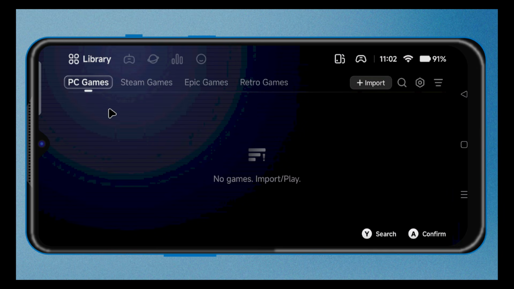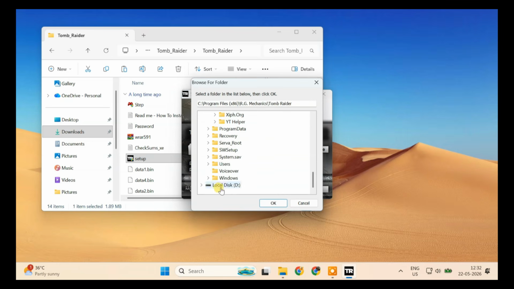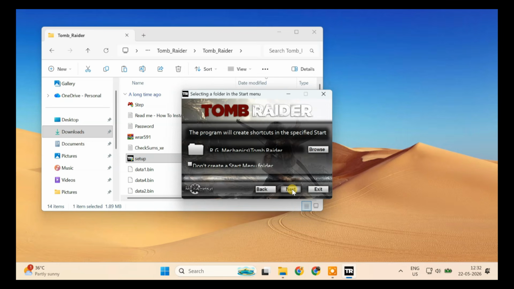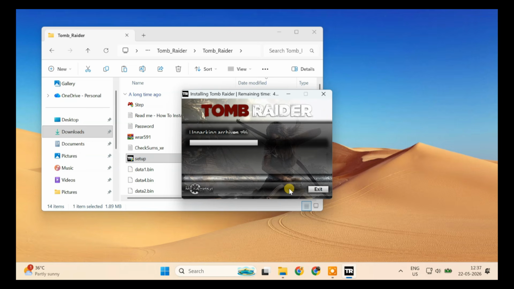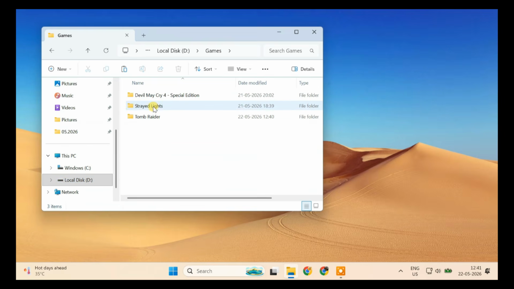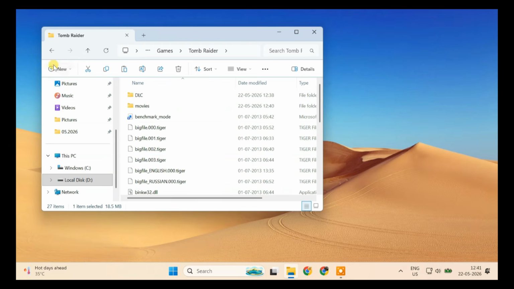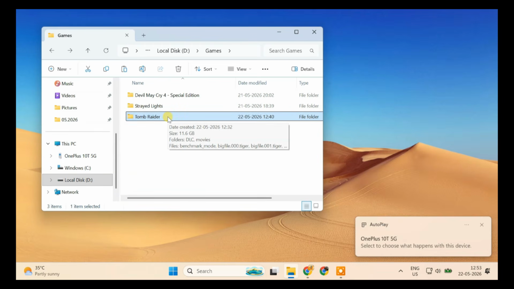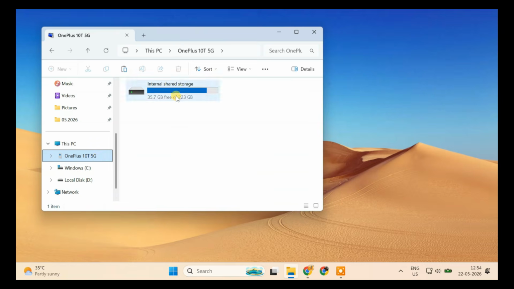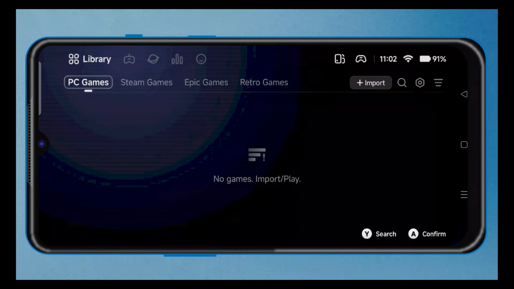To import a PC game, GameHub needs the final installed game folder. So, if you have a game, first install that game in a specific folder on your Windows PC. After installation, open the folder where the game is installed. Inside that folder, you will find the main game application file along with all other required game files. Now, copy this full installed game folder from your PC to your phone storage. After copying the full installed game folder to your phone, you can import the game inside GameHub.